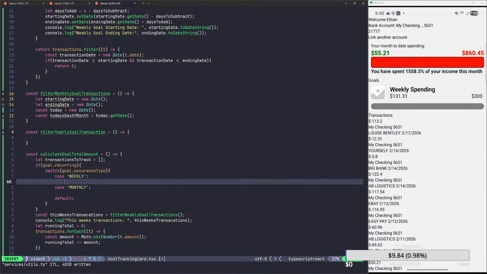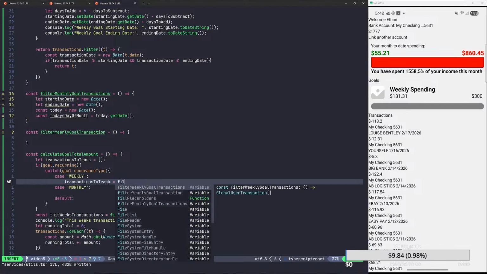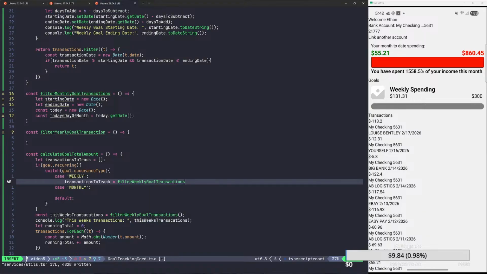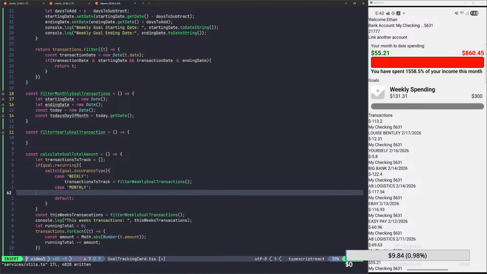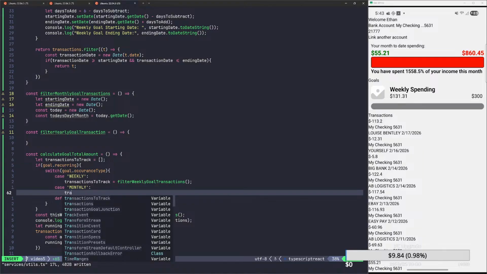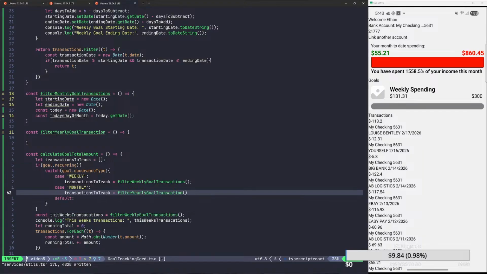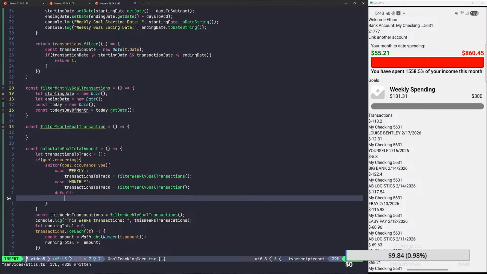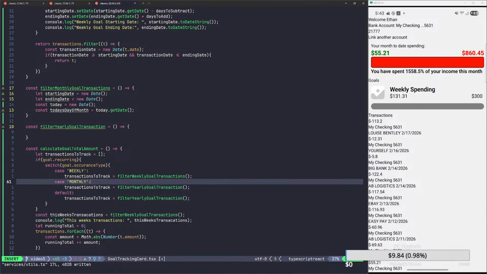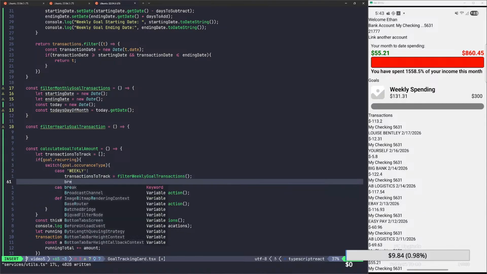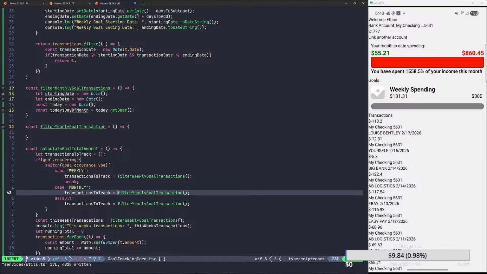So here we'll say transactions to track is going to be equal to our filter weekly goal transactions. Here, our transactions to track will equal to filter monthly goal transactions. And then by default, our transactions to track will equal to filter yearly goal transactions. Then we want to go ahead and break out of our switch so we don't actually overflow.